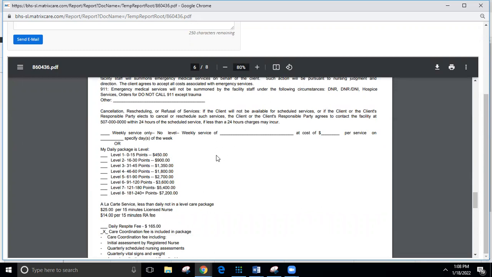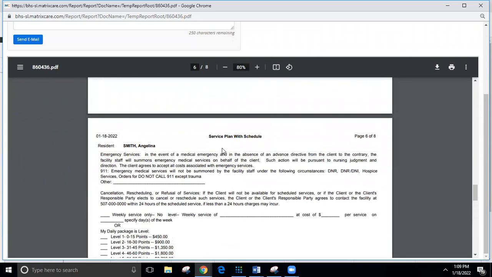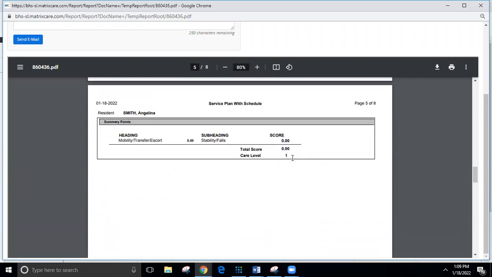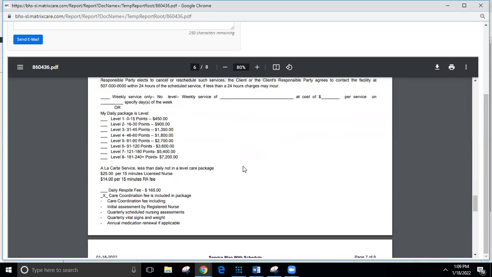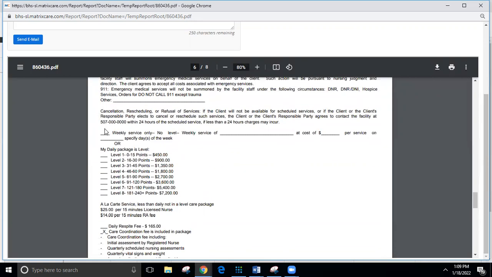This isn't for billing to figure out, this is for nurses to figure out. We need to look at their score. Matrix can't read 0, so it will always come up 1 as the minimal, but that doesn't mean that we as nurses can't figure that out. We would not check level 1 because there is no points. So then we would put an X here under weekly service and we would write what that is.